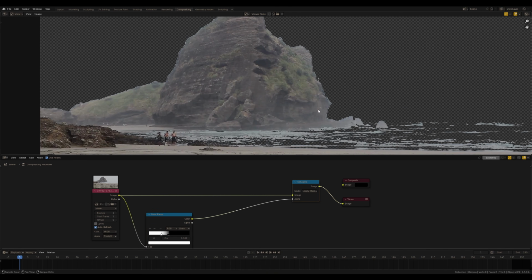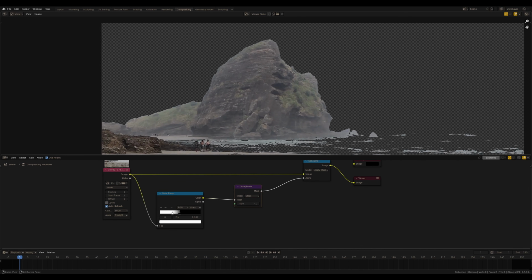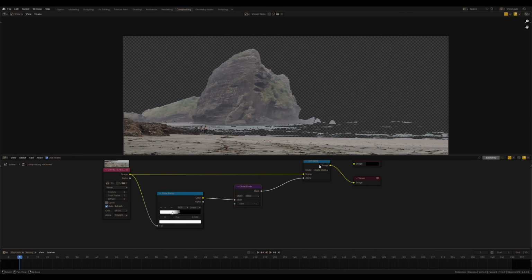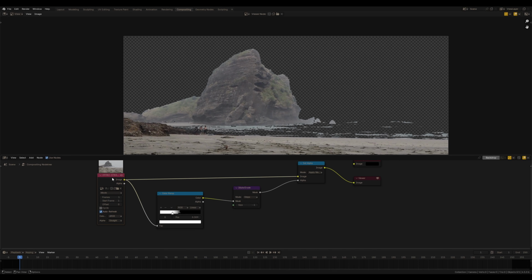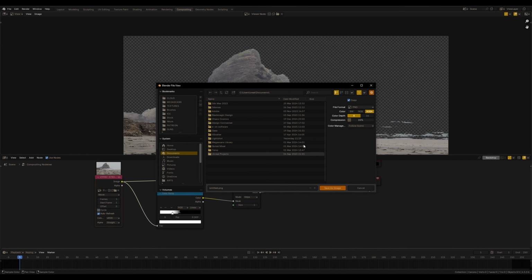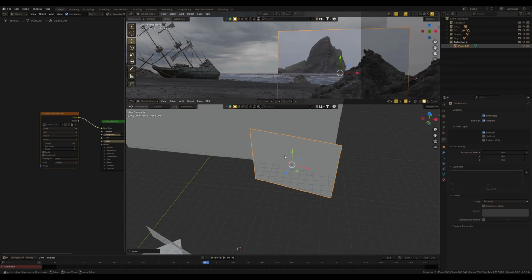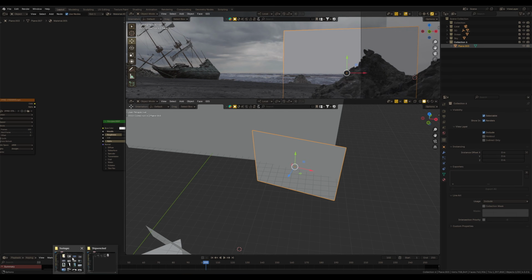The shape might not be perfect yet, so to fix this, I'll add an erode node and adjust the border slightly, maybe to -1. Yeah, that looks much better. Now we have the alpha channel. And as I mentioned, I only need one frame from this footage, so I'll save this frame as a PNG with alpha channel. If you need the entire footage with an alpha channel, you can render the animation and save it with the alpha channel.